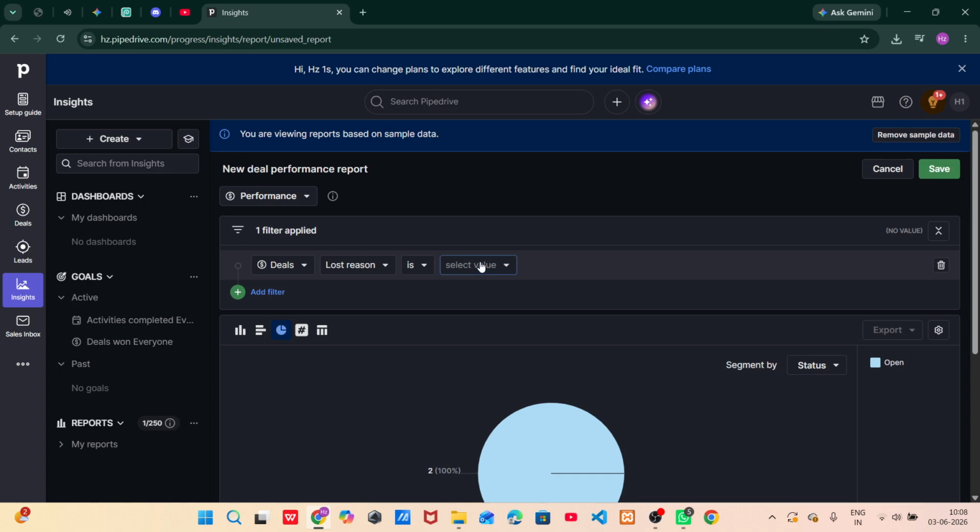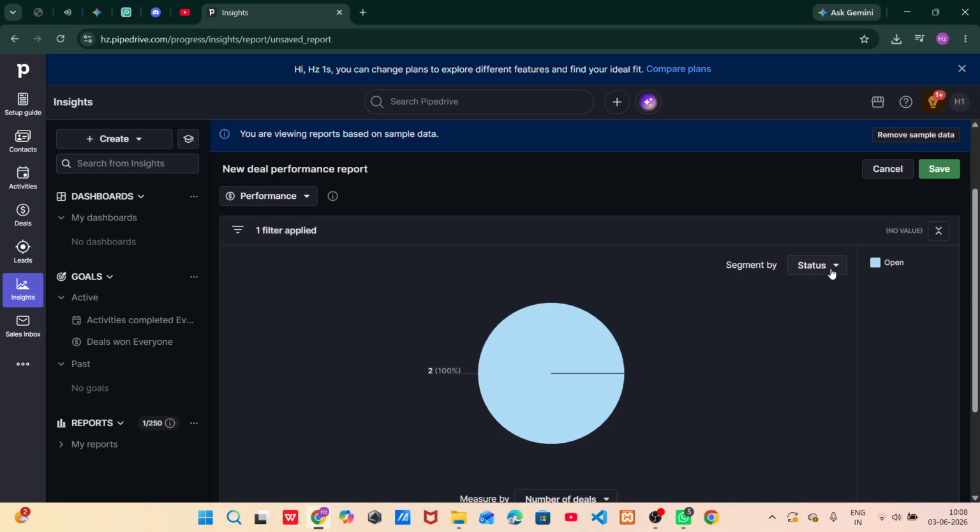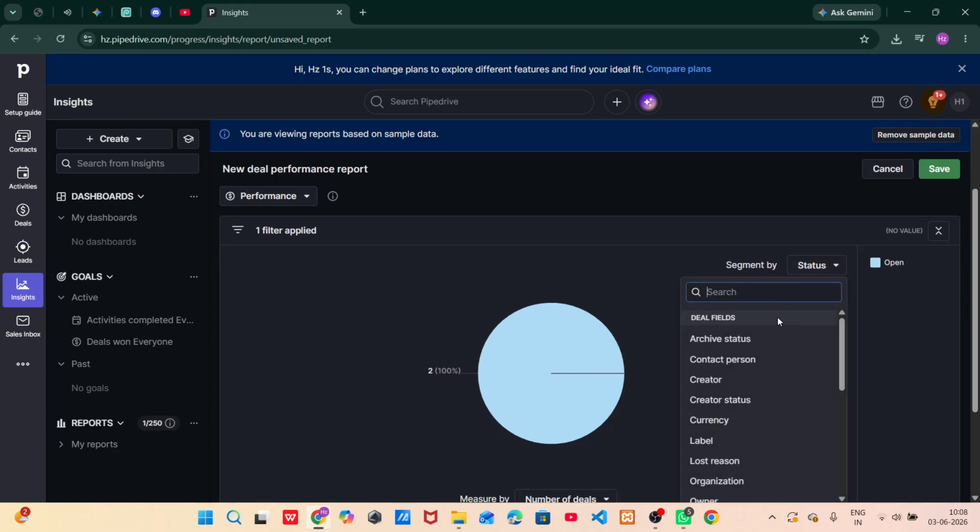The final step is to filter the data so we only see what we're interested in, lost deals. Head to the top filter area. Here, you'll want to add a new filter. Select the Deal Status field and then set it to Lost. Once you've done that, you'll see your scorecard update instantly, showing you the total count of lost opportunities.